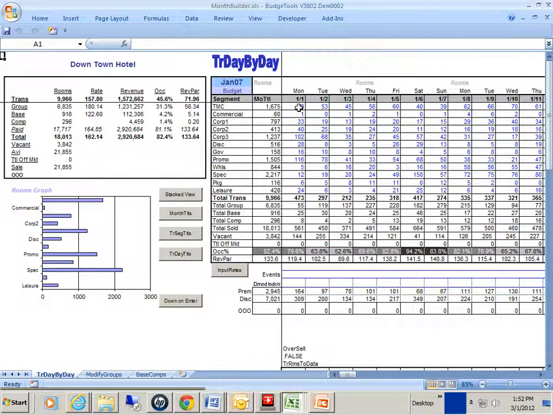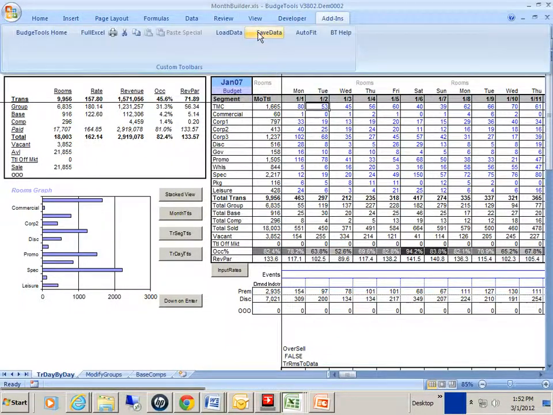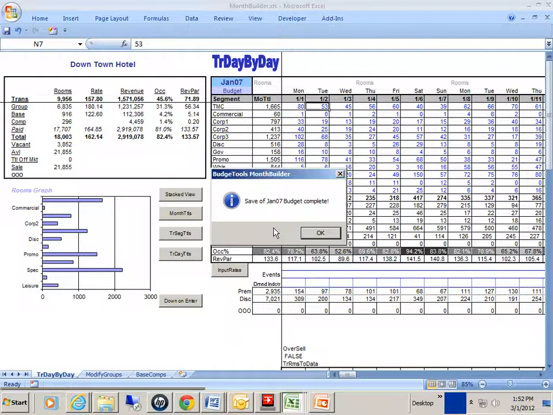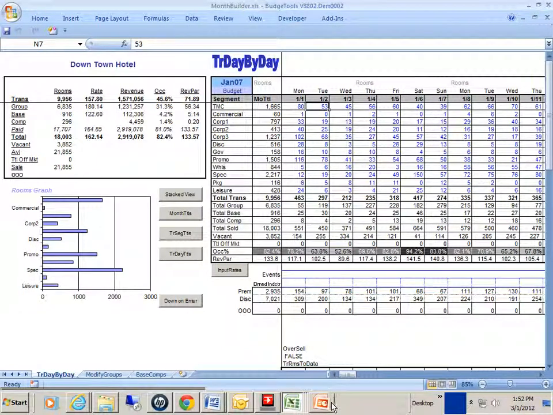If I want to change this 90 to an 80, I can do that. Clicking this Save button here is not going to do anything for me at all other than save this workbook, but it won't save my data. In order to save it, I've got to go here to Save Data and save the budget, and no, I'm not going to save it, and off we go, and the data is saved.